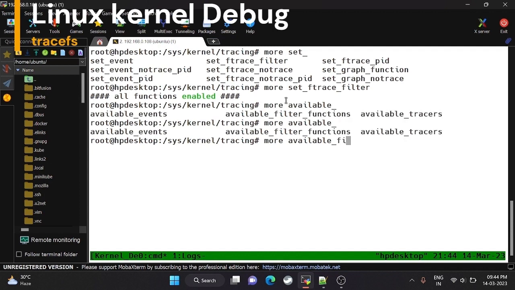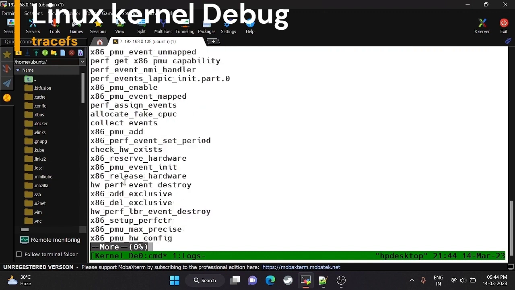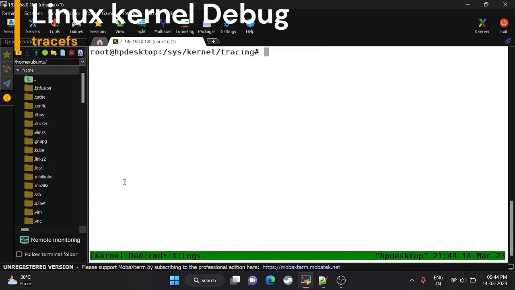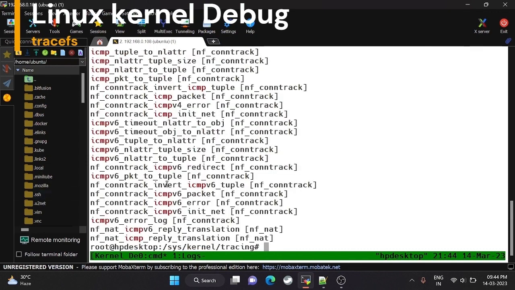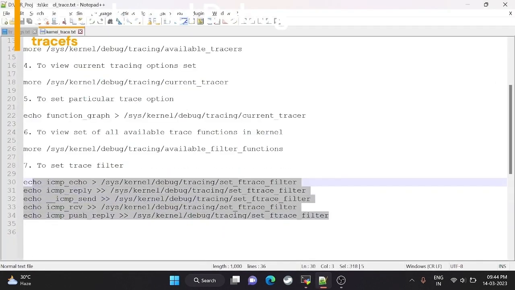For that, the available filter functions file. You see these are all the kernel functions. When these functions are getting hit, we will get a trace here. Today we'll try to ping with ICMP and check. For ICMP itself we have all these functions, and out of these we can select a few. I have already selected a few.